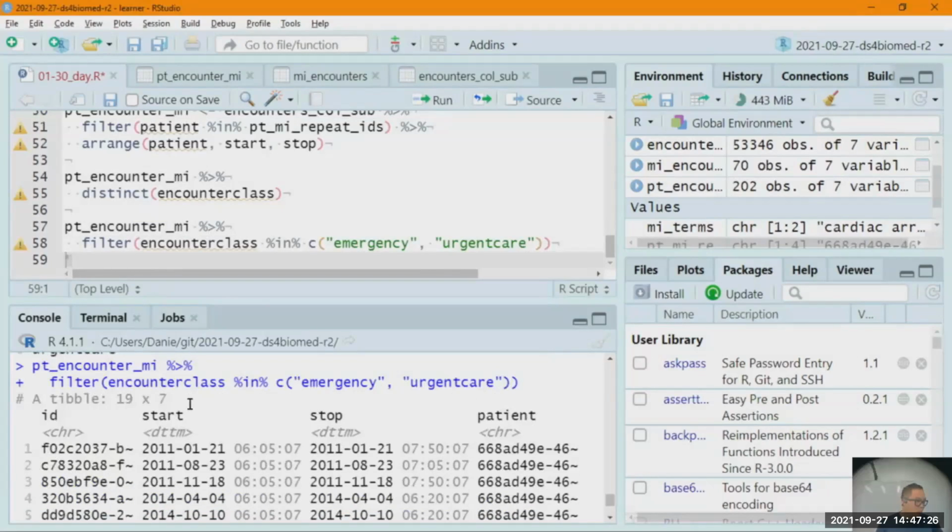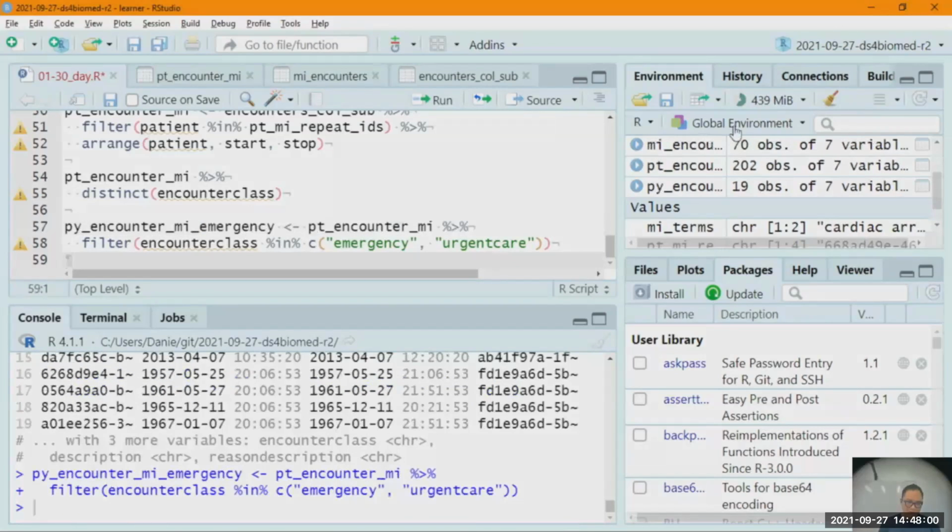So if we look at this, give me one second. Let's save this as patient encounter MI emergency. I spelled this wrong, it'll be okay. All right, let's look at this. It's got 19 values.